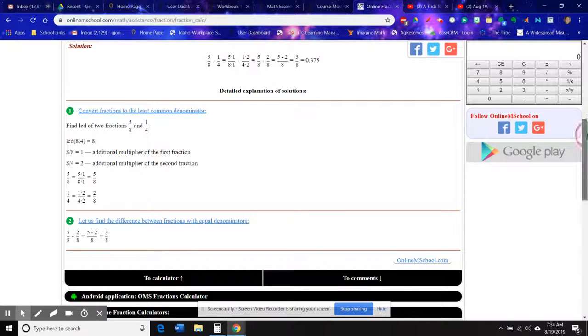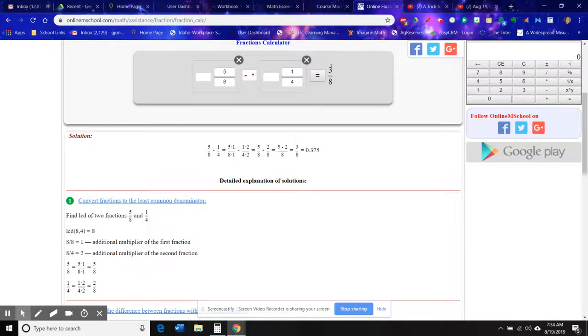And the answer is, let me scroll back up, it's going to be 3/8. Here's the next cool thing. It also gives you the decimal. A lot of the questions in the workbooks will ask for either a fraction or a decimal, so that helps you with that.